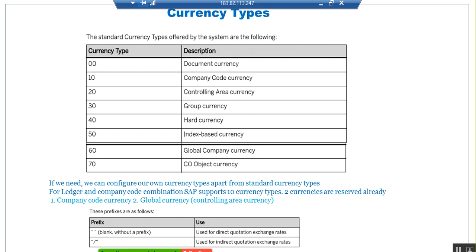For IN10 company code, currency type 10 is INR. But for US10 company code, currency type 10 is USD. The value is changing based on your company code. Okay, for document currency, it is changing for each document. And next, controlling area currency is identified by 20.